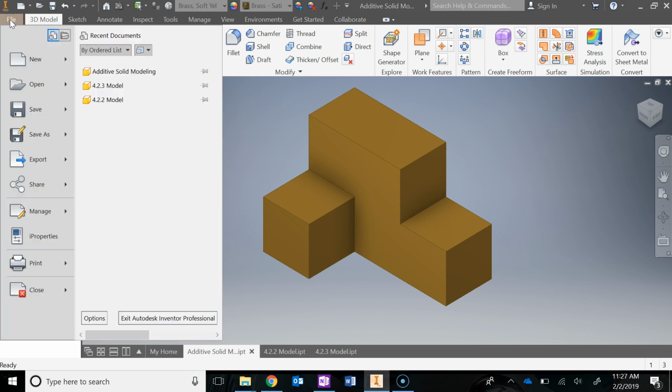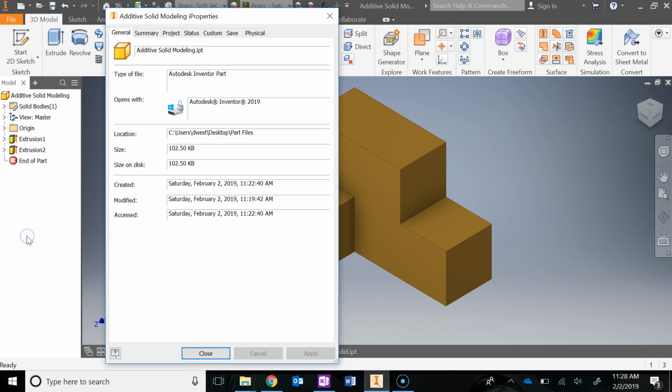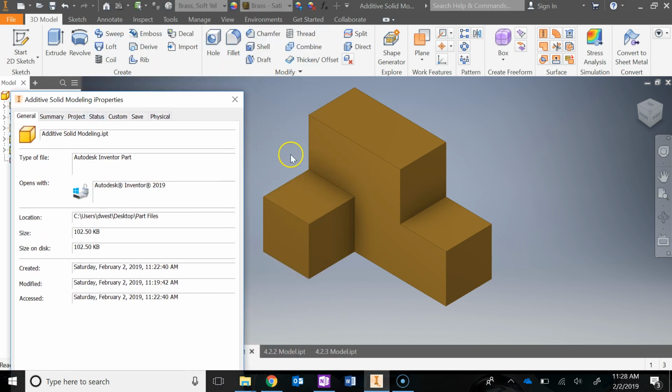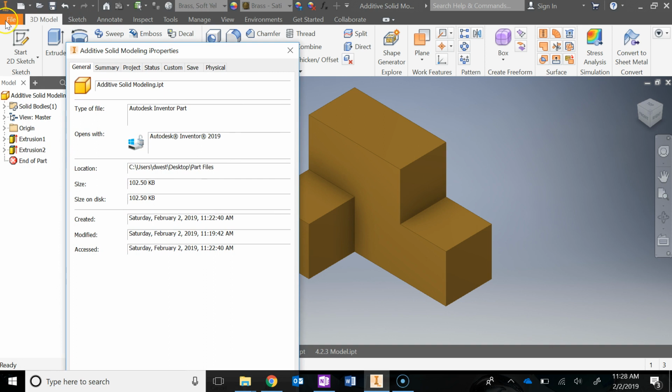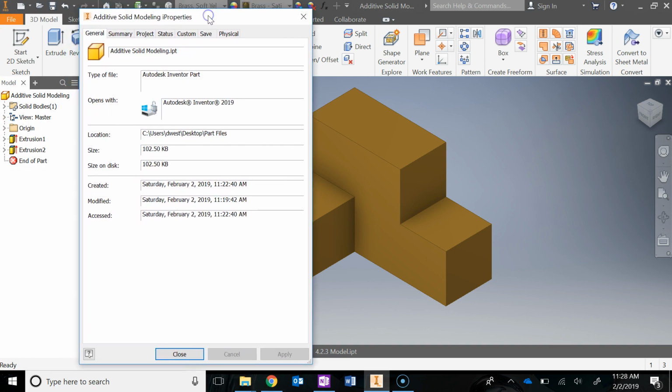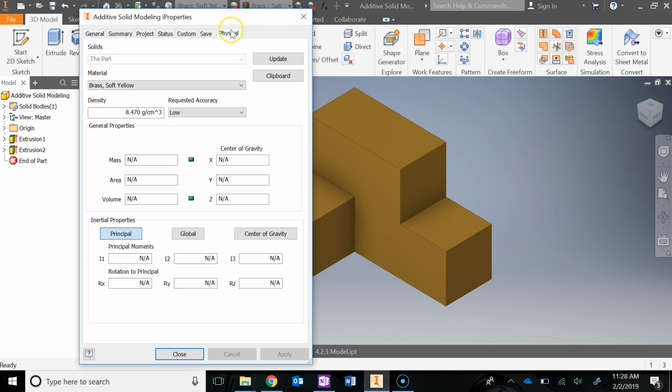So you're going to go to File, and then right here is iProperties. And I want you to get in the habit of doing this pretty much every time we're done with a part now. The last thing you should do is change the material and then update the iProperties. So you're going to go File, iProperties, and then this window is going to pop up. You're going to click on Physical. Now here are the physical characteristics, or iProperties, of this part file.